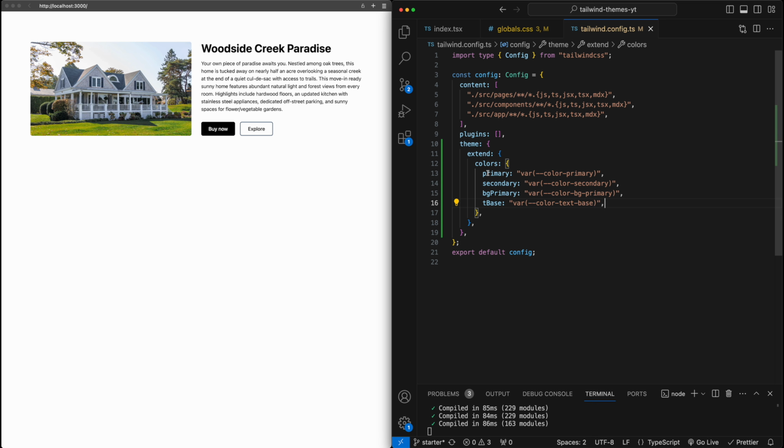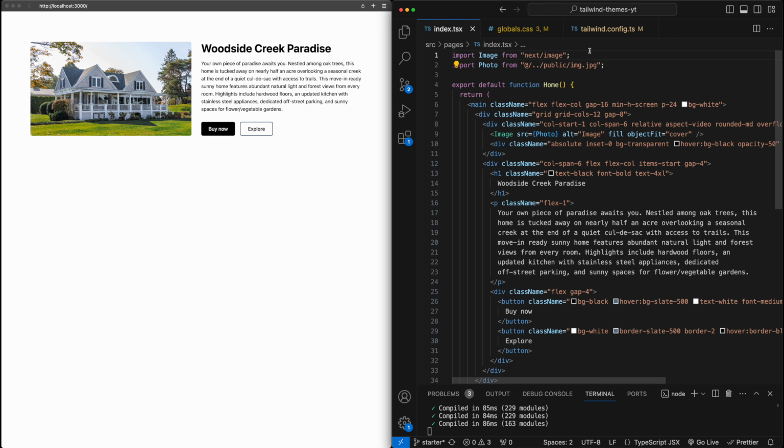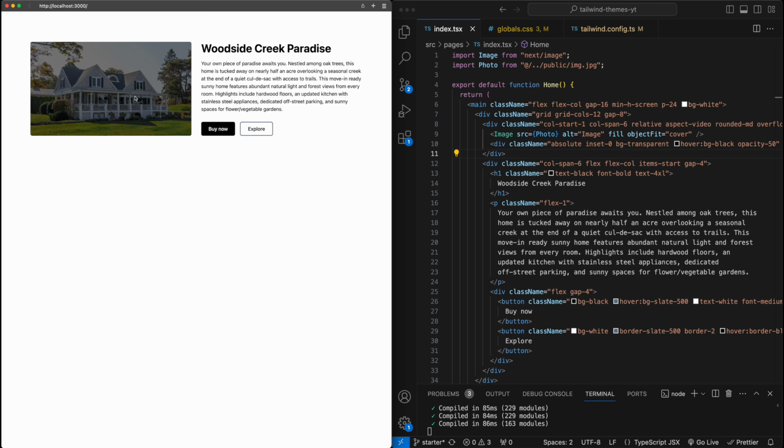All right, so now we have these CSS variables connected to the Tailwind configuration. So now let's go ahead and start using these in our actual JSX. Okay, so there are a few places that we want to insert these colors. The first place is going to actually be on this image. When we hover over the image, you can see there's a color overlay that comes up.